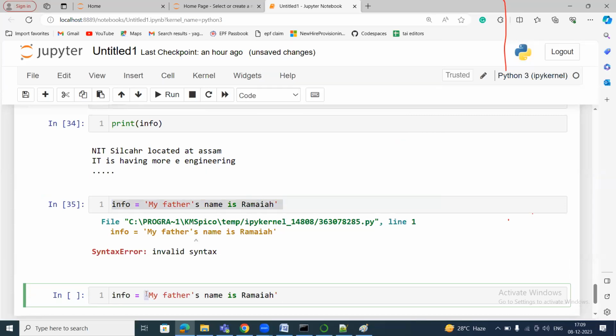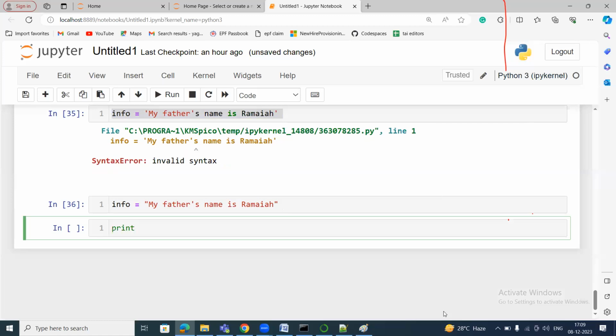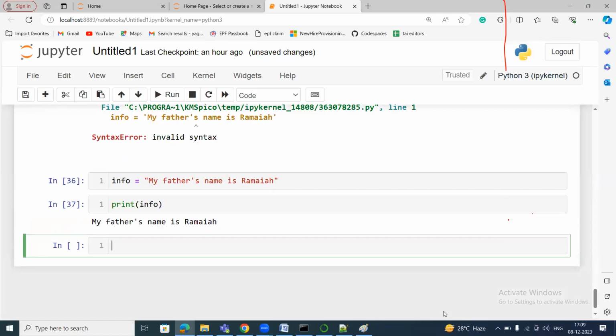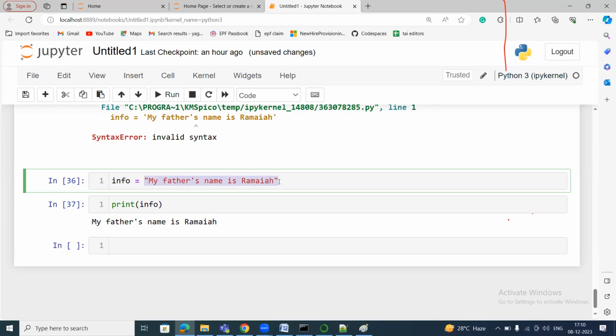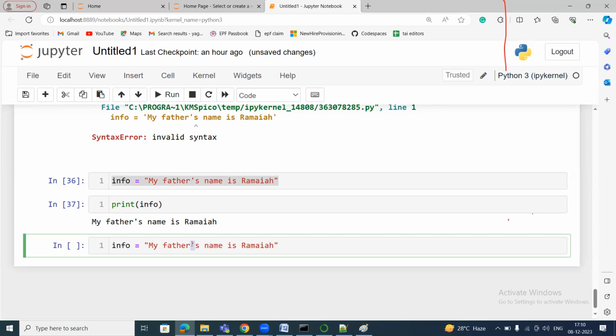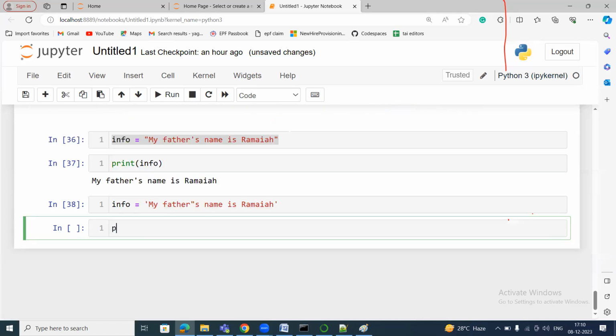If you want a single quote inside a string, you can use double quote. So print info. My father's name is means I got a single quote inside my string. If you want single quote inside a string, then you need to decorate it with a double quote, or vice versa. If I need double quote inside a string, then I need to decorate it with single quote. So if I want double quote, I need to decorate it with single quote, vice versa.